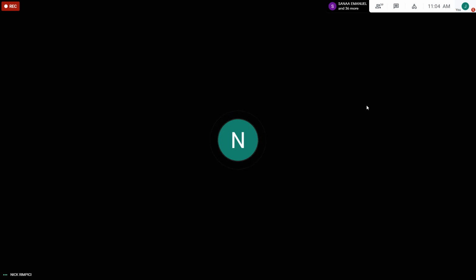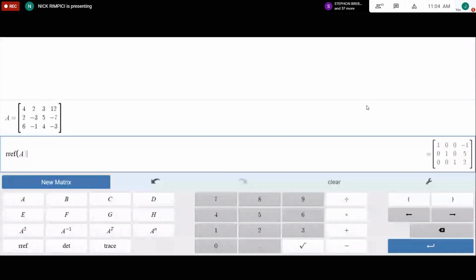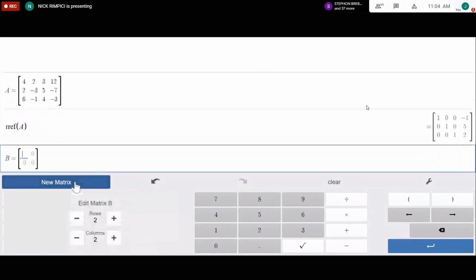Okay, let's jump into Desmos. I'm going to let Desmos load up. I'm going to make a new matrix. I'm done with that problem. Now, this matrix down here is the next one. Student: When I try to do matrix stuff on Desmos, it doesn't let me. Okay, let's do this.